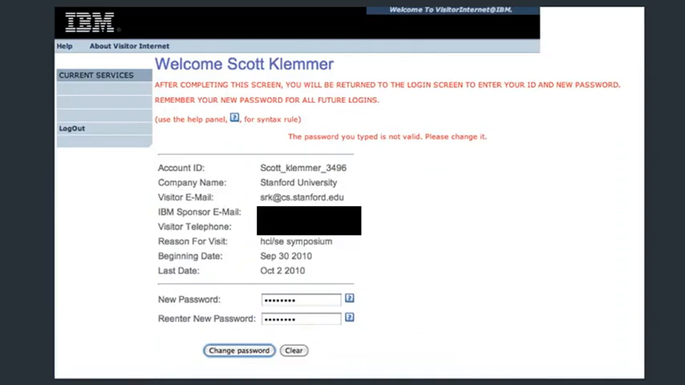Here's one. I was at a symposium at IBM a couple of years ago. To get on their Wi-Fi network, I needed to enter a password.